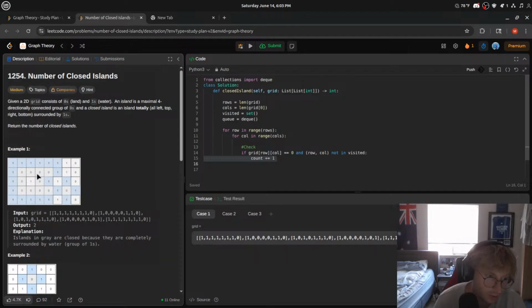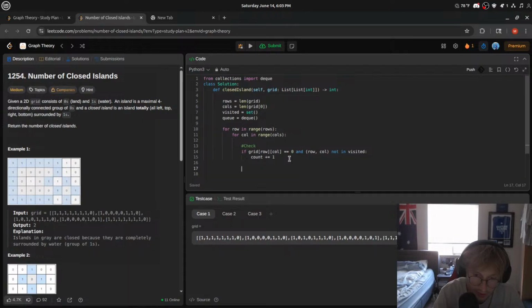Then as we loop through all our zeros, we know this is discovered, this is discovered, and so on. Then we come here and see that this 0 is still not yet discovered. We know that this is a separate component right here, so we increase our count, and this is where we call our BFS function.